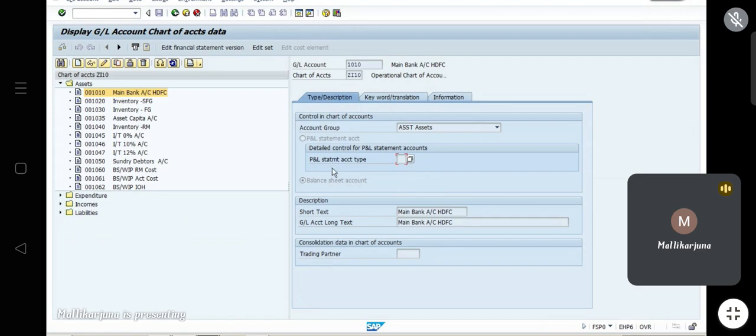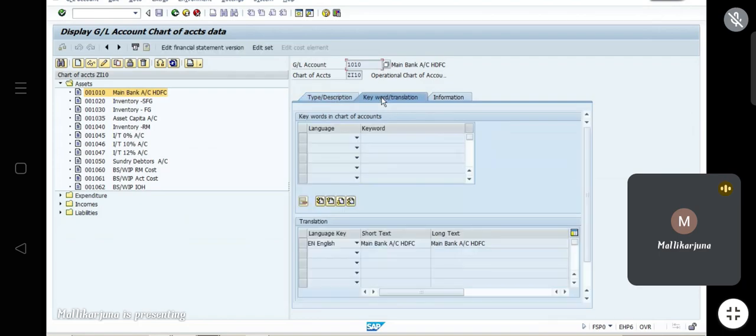If you select balance sheet, meaning the GL account belongs to a balance sheet account, then this P&L statement account type field is grayed out, because the P&L statement account type, or the retained earnings account, needs to be selected only for P&L accounts. That we will also see. The chart of account segment data also contains the type and description tab and keyword translation. Here we just specify the language.